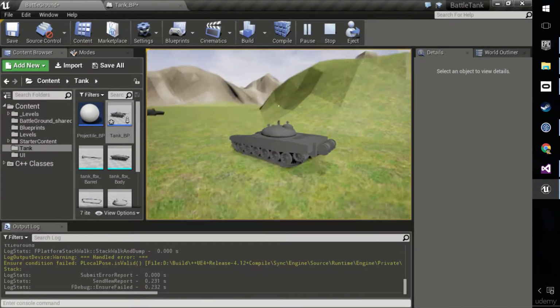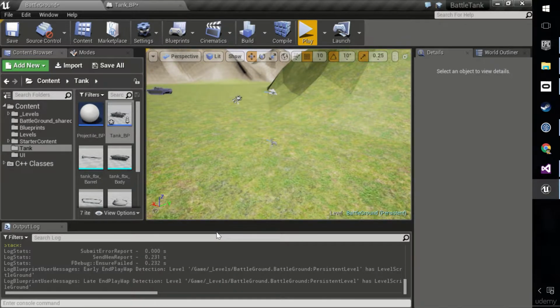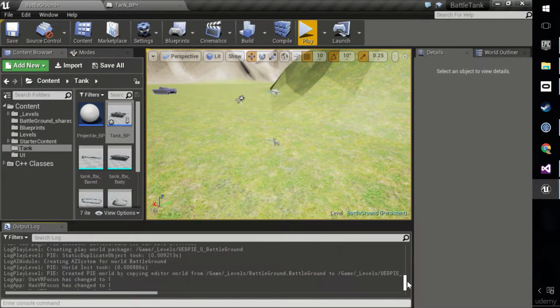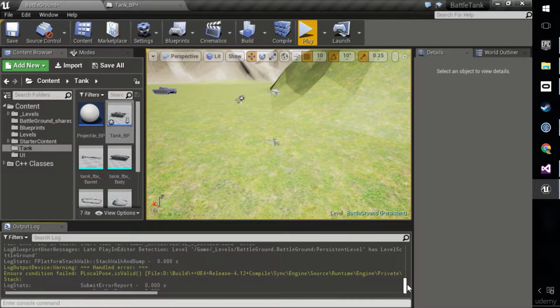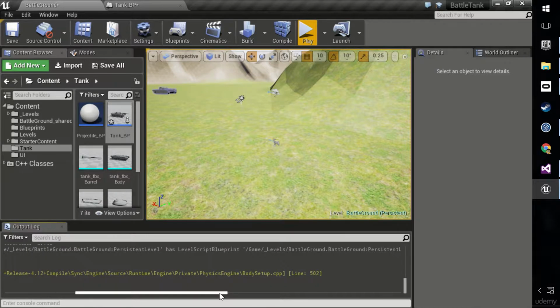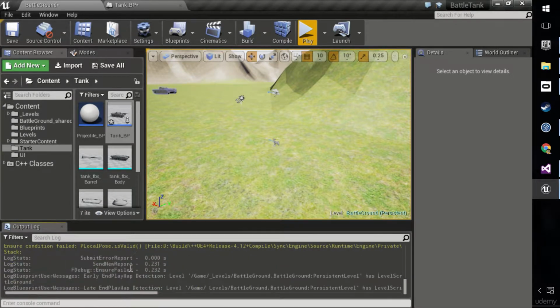How strange. Now, at one point, in fact, it's there in the logs. Look at this. I saw this pop up. If I can get the logs working. I'm being wholly incompetent right now, or something's going on. Oh, come on. I'll just scroll up. There's an error here somewhere. Handled error. Local pose is valid. So it's talking about a pose not being valid in some physics engine body setup.